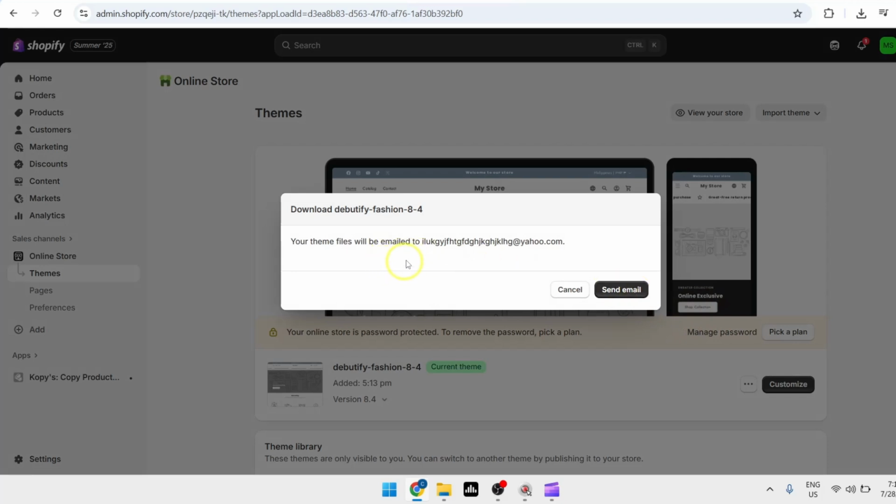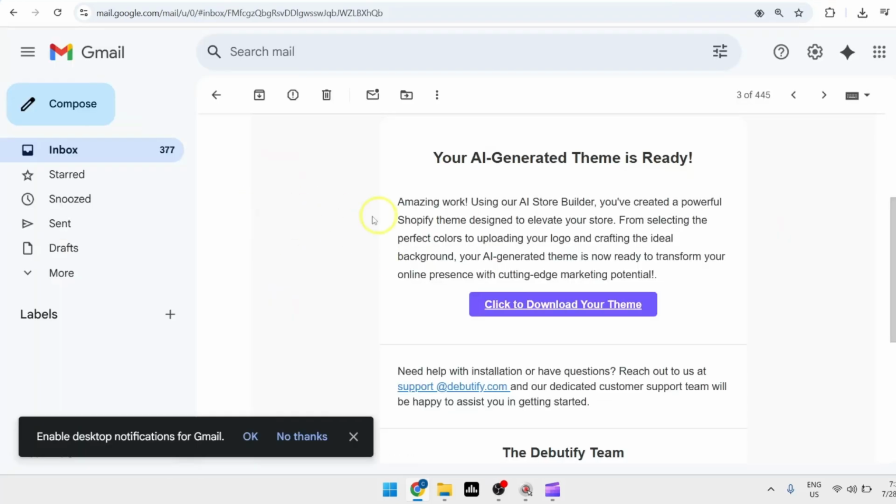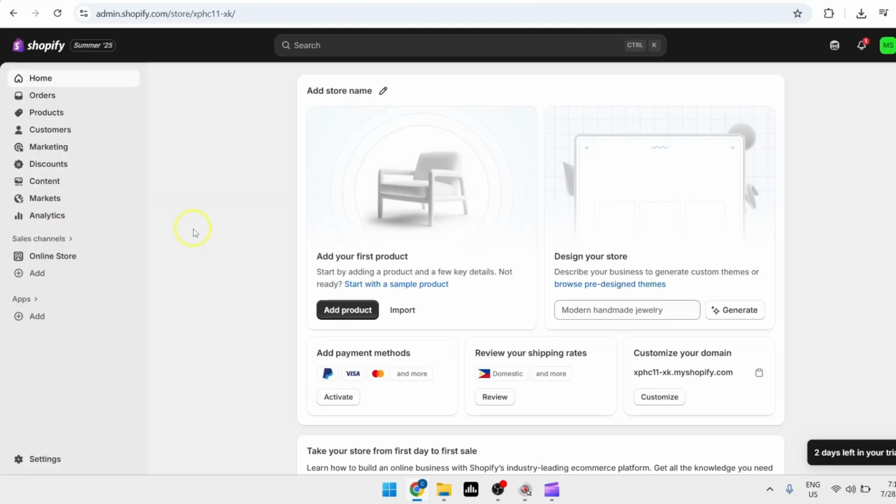The theme files will then be emailed to your email account, so proceed by clicking on Send Email. Next is just head over to your email, then look for the email from Shopify, and proceed to download your theme files. Next is head over to Shopify and log into the store in which you want to apply the same theme with the other store.